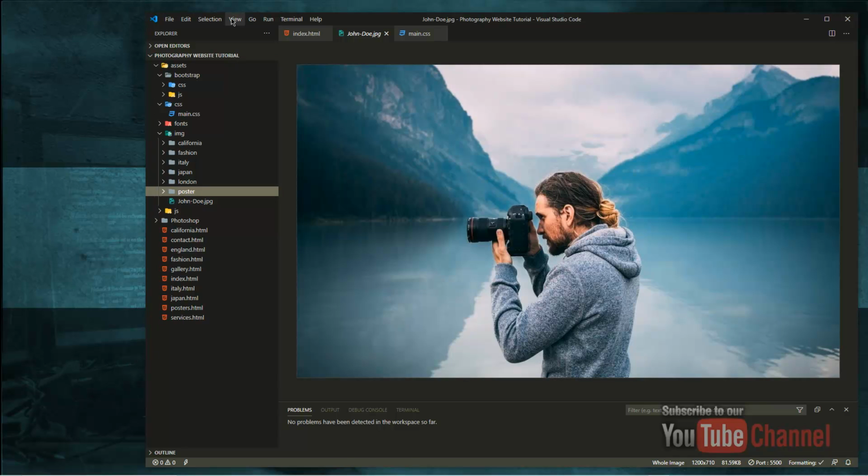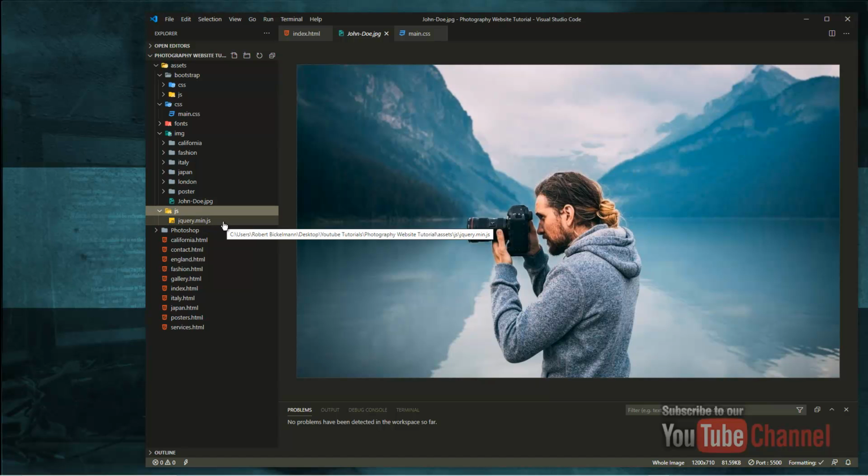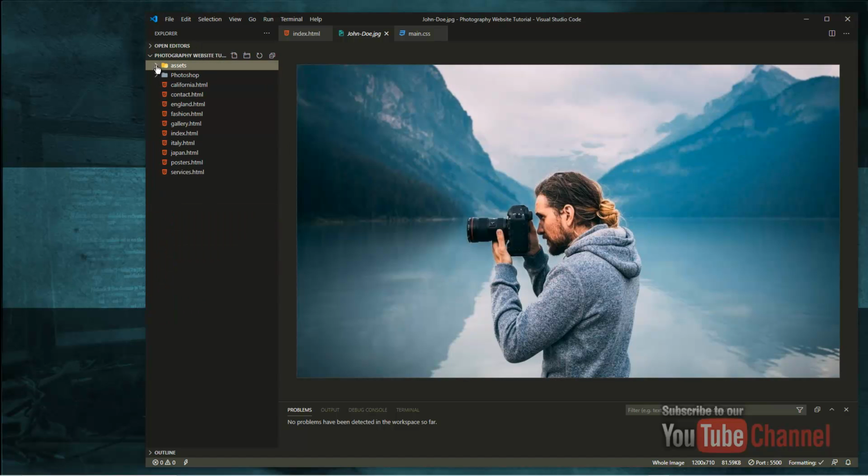The last folder I have in here is still the JS, where we are just going to have the jQuery min JS file in there. Okay, so these are the folders. And what I did is I put in already all the pages here.